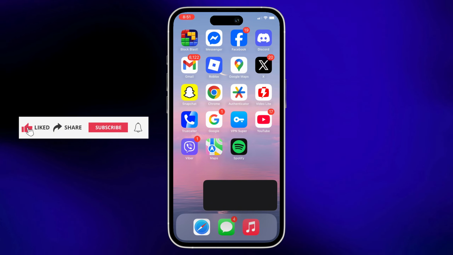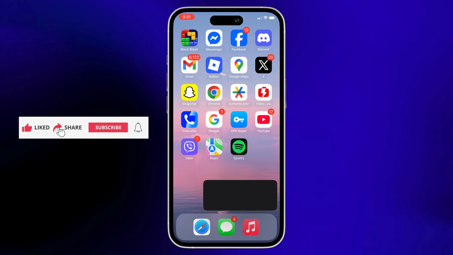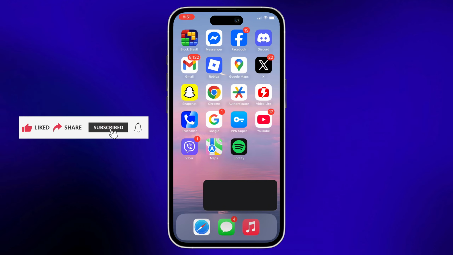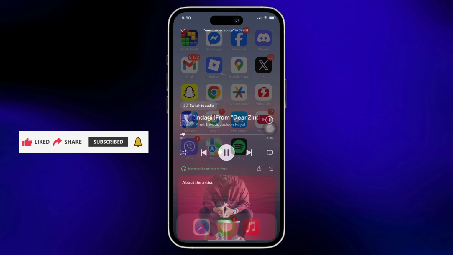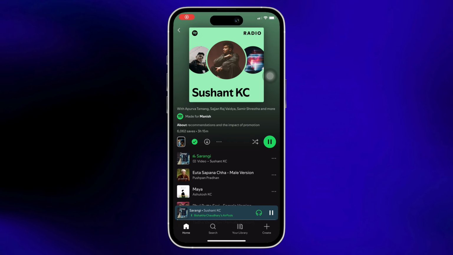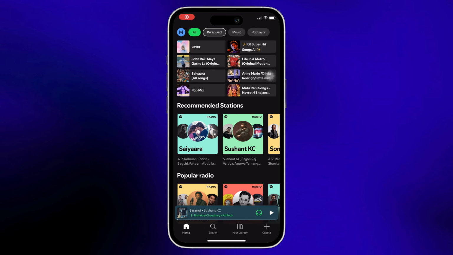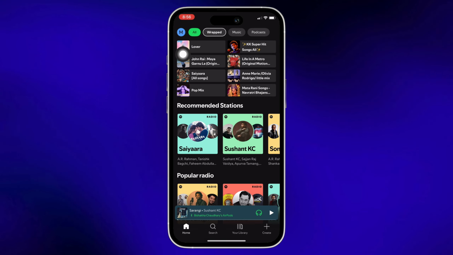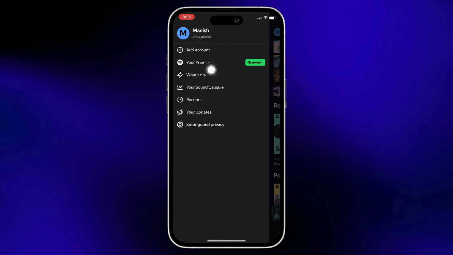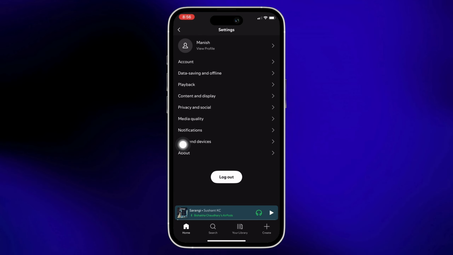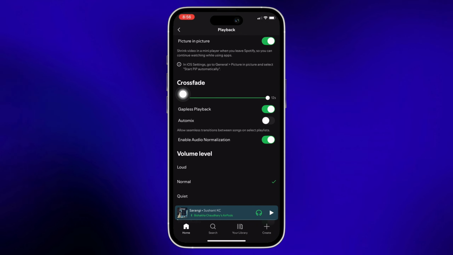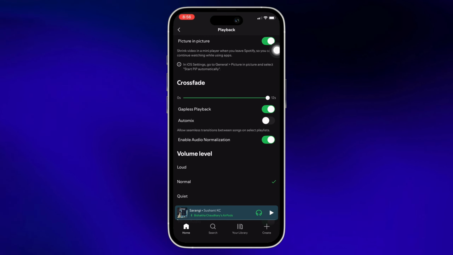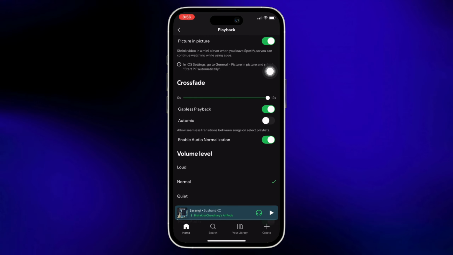However, if the song has background video in it and yet you are not able to see it in the background of your home screen, then tap on your profile icon on the top left of your screen and then tap on the settings and privacy option you see there and then tap on the playback option. Here, make sure the picture in picture toggle button is enabled, and if not, then go ahead and enable the picture in picture toggle button.